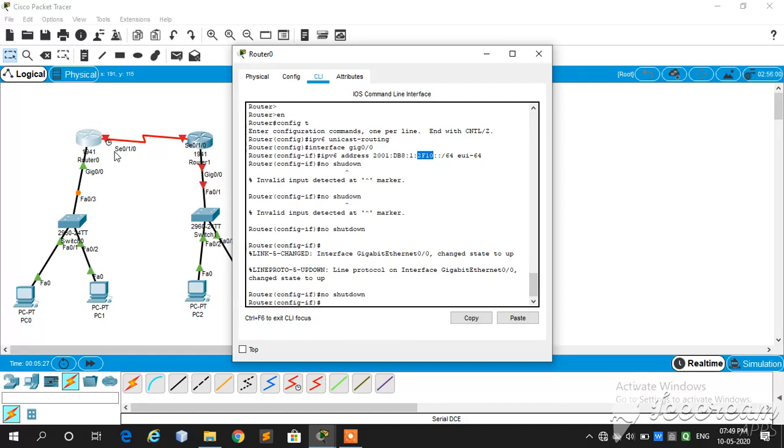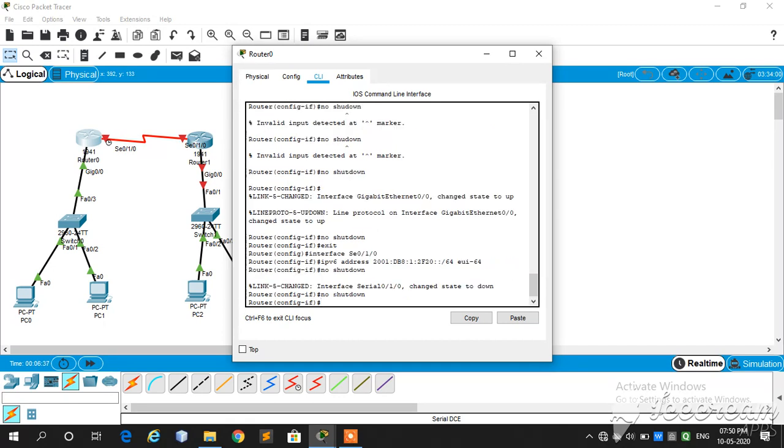Then similarly for Serial 0/1/0, having an IP of subnet 2F20, this port is also of network 2F20. Similarly use these commands for assigning an IP to this port. With the help of these commands, interface Serial 0/1/0, and assign an IP address of subnet 2F20. It will enable this port of this router.